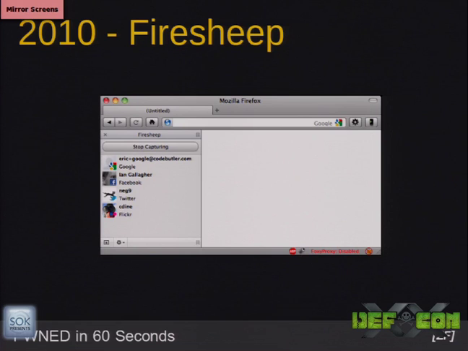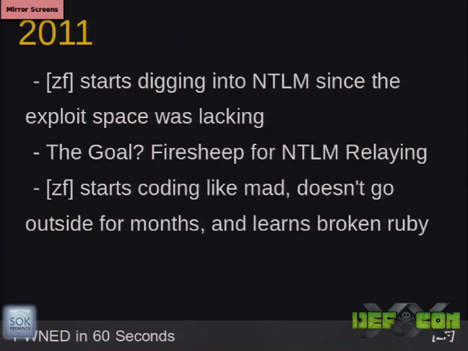And I asked myself, why did this have so much traction? Why did this all of a sudden make everyone change? Well, because it was so easy to use. It was so easy for just anyone to start up the application and impersonate someone. So I decided to start on this goal: make an application that does NTLM relaying and shows the impact to people, that's as easy as Firesheep.